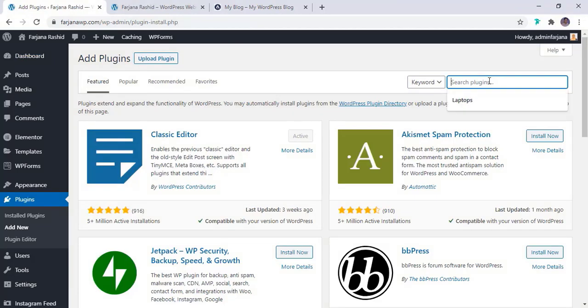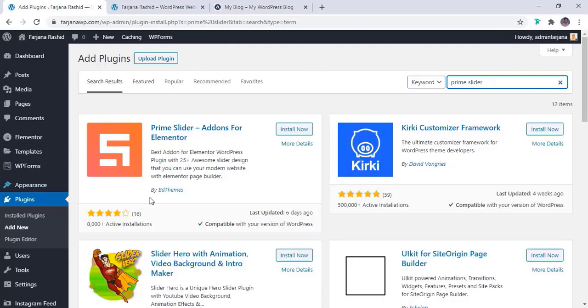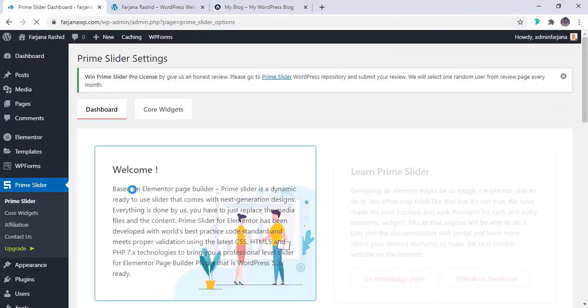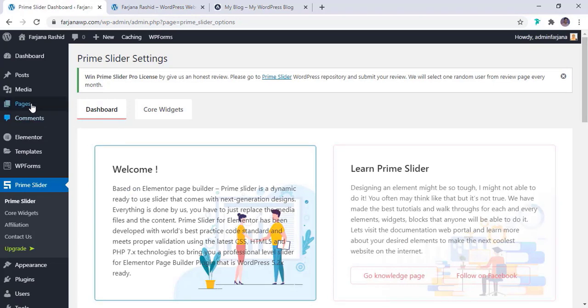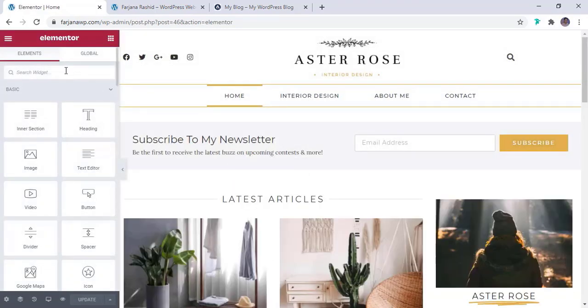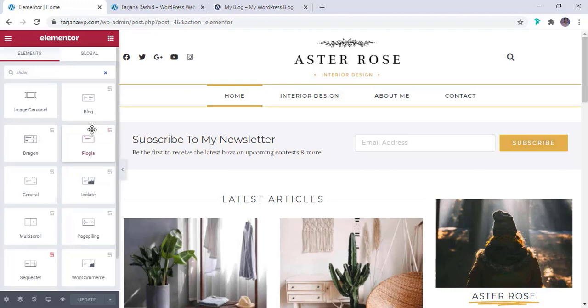Now I'm searching for Prime Slider, and this is the slider we are going to install. So now going to install this one and activate. Okay, so now skip it. So now again I'm going to page and home page, edit with Elementor, and searching for slider, and here we can find several kinds of slider.